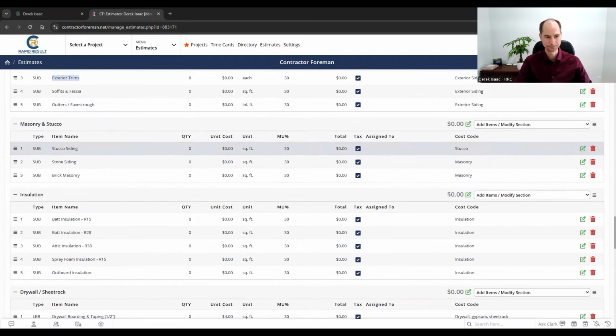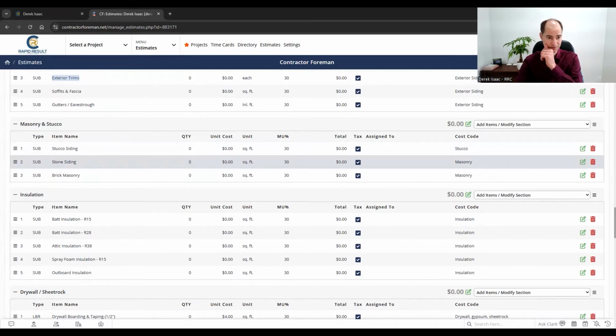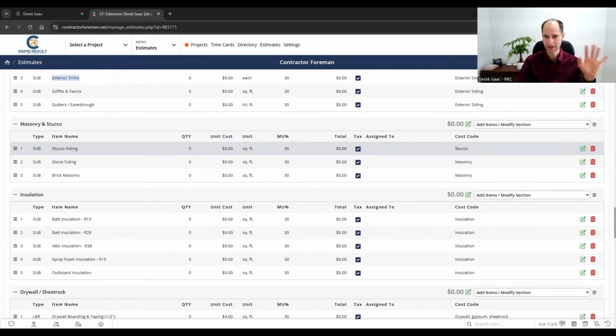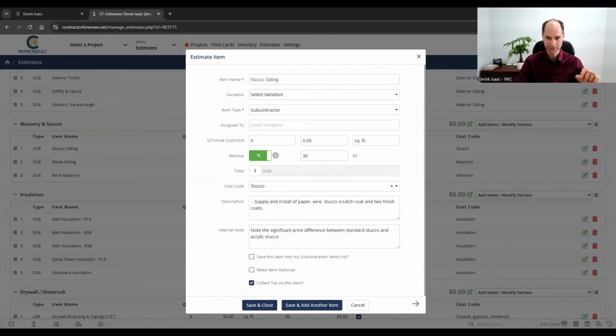And masonry and stucco. With stucco, you've got to know if you're doing typical or acrylic. Nowadays, I think most people are just doing acrylic, but you need to know that. There's different types of stone, obviously, and different types of stucco siding. Again, make it be known. I don't know if I've got it in here, but there's a significant price difference between standard stucco and acrylic stucco.